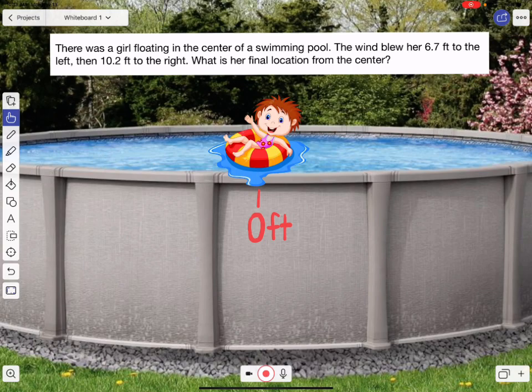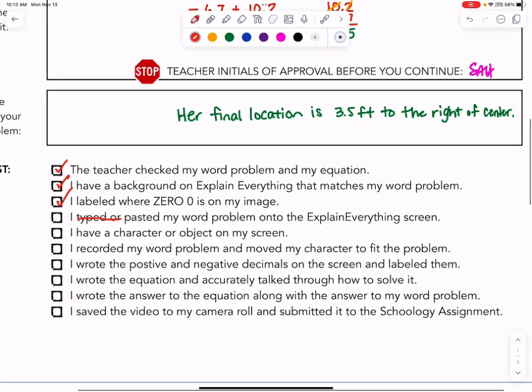Okay, so there's my word problem, super nice and neat and ready to go. Let's go ahead and take a look at my rubric. What's next? Okay, so yes, I did that. I have a character object on my screen, already did that. Now it's time to record my word problem and move my character to fit the problem. I also have to write the positive negative decimals on the screen and label them. So I need to make sure I do that while I work.